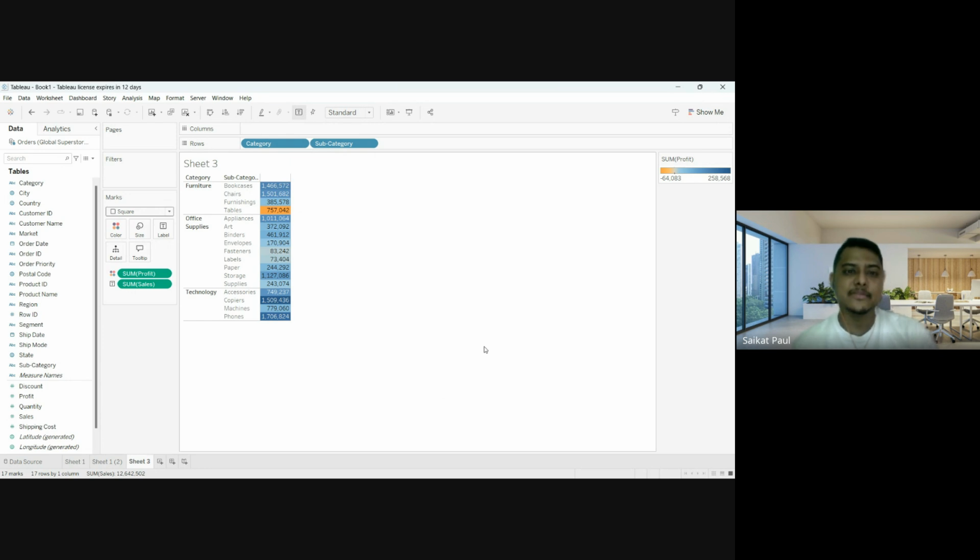This is called a diverging palette. What does it suggest? If you hover over it, you will see the color in orange. It's because it's a negative value. When the sales is 757042, the profit is minus 64083. And the dark blue, I think it's this one. The profit for this is the highest.